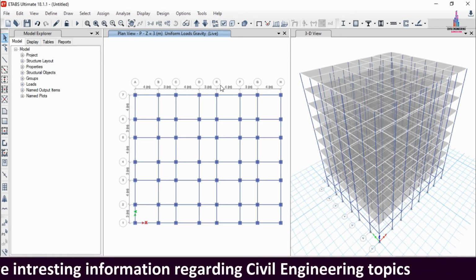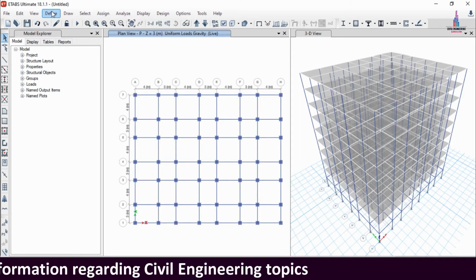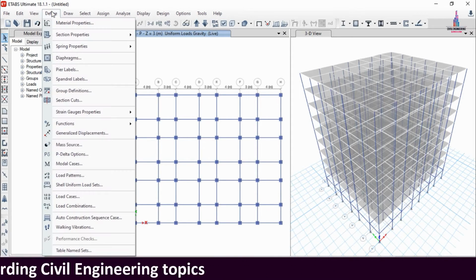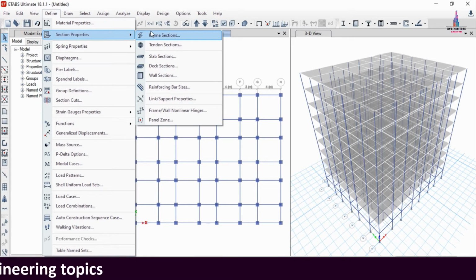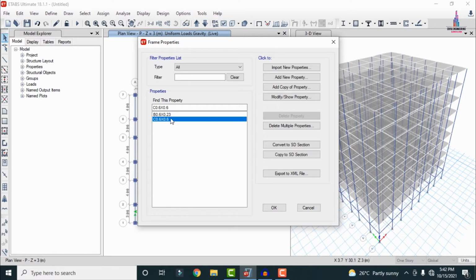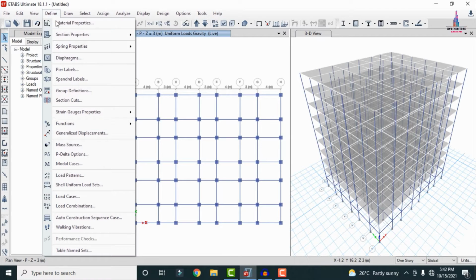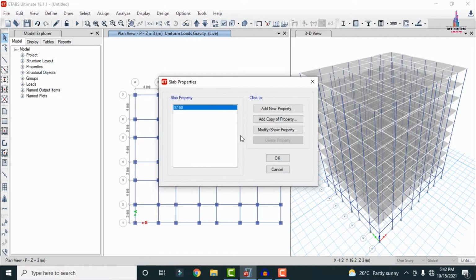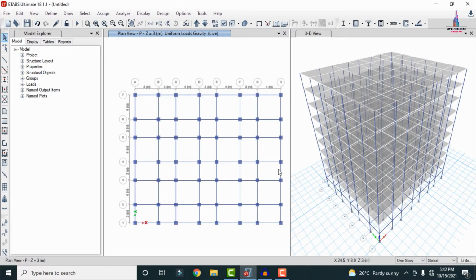Now I will show you the frame section properties related to the beam and column dimensions. Go to Define, Section Properties, Frame Sections. For this building, I have taken a column size of 0.6 by 0.6, a beam size of 0.6 by 0.23, and a slab thickness of approximately 150 mm. After the modeling process is completed, we need to apply the load cases.